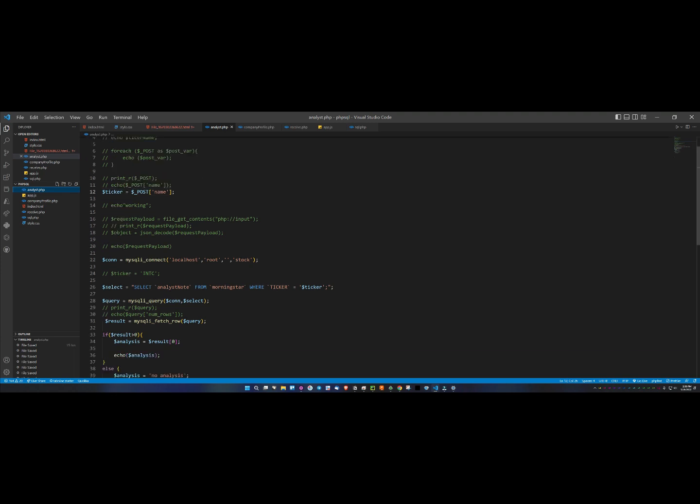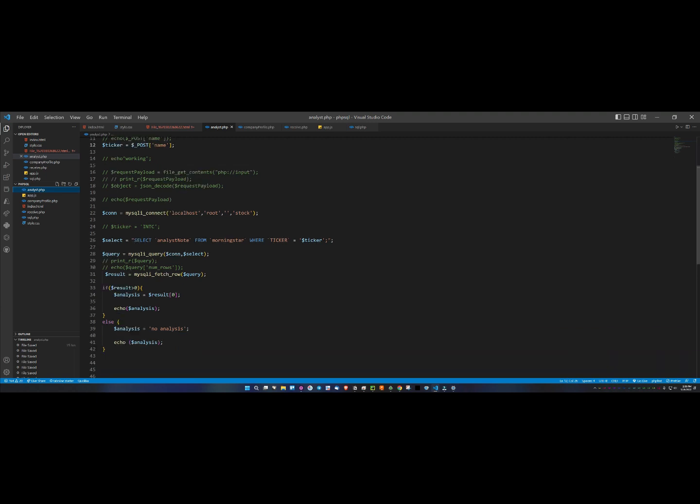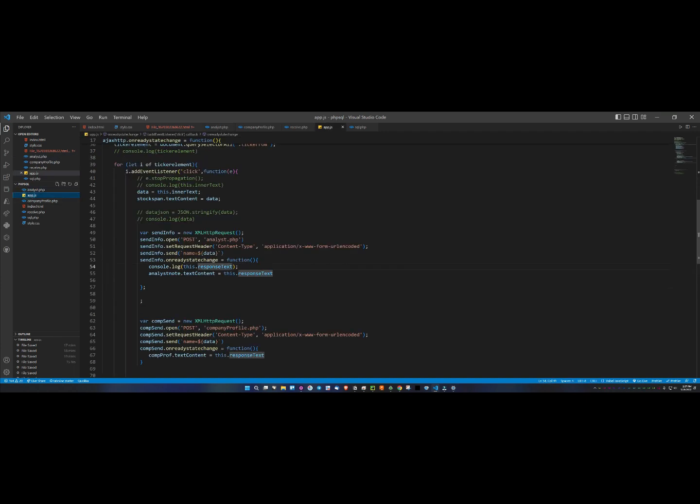And then I run a SQL query based on the ticker that I needed, and it shows me the analyst note from the database where the ticker symbol is the ticker that I've clicked on. And then eventually I run an if statement to make sure the result is there in the database. I echo out the data. So it is this echoed out statement that I receive as response text here.